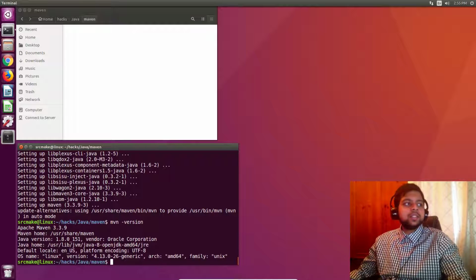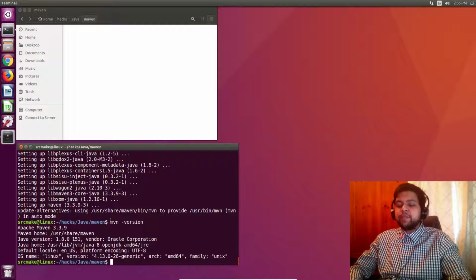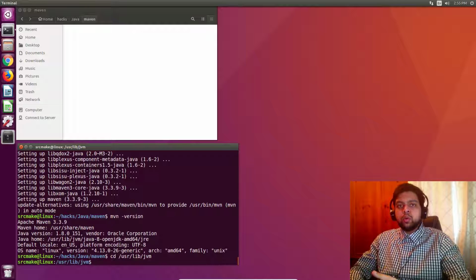I'm saying this because it's a little bit complicated. We're going to try to find our Java version. Not the version of Java, but the name of our Java. So what you're going to do is cd user, cd lib, and cd jvm. And this should get you to where your Java is installed using Ubuntu.